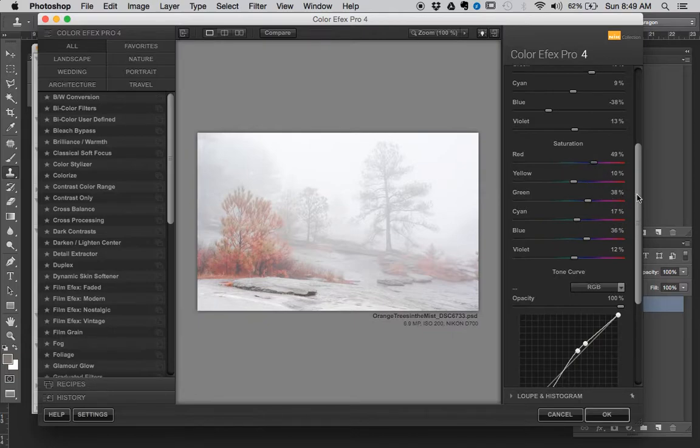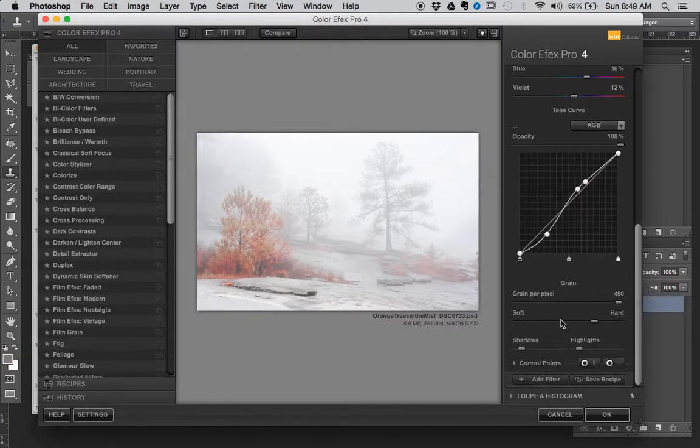Pull up the saturation a little bit. I don't want any grain. Well, you know what? Maybe a little bit of grain, a little bit of texture. And I think that's going to be it for this one.